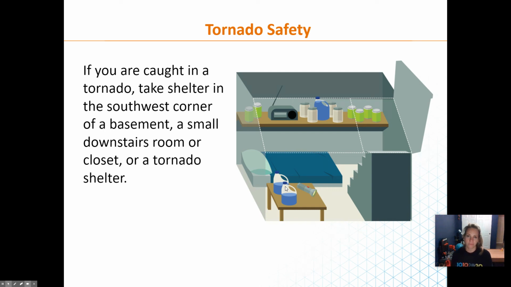So like a bathroom, for example, something that has no windows. You don't want to be anywhere near windows. Somewhere towards the center, somewhere that has a lot of walls and it's a small space. So a closet, a bathroom, things like that. And obviously downstairs. So that's kind of the safest place. If you're ever caught in a tornado, take shelter.